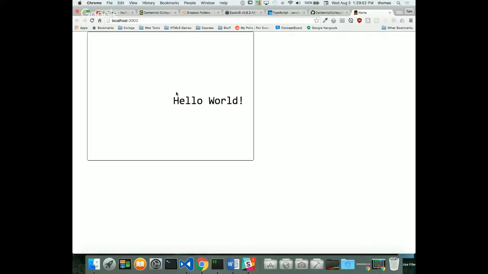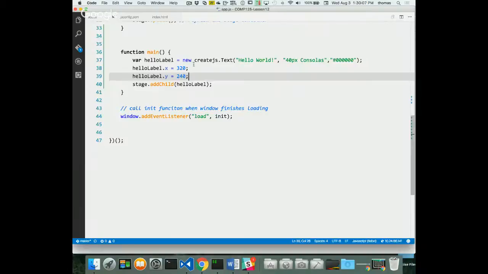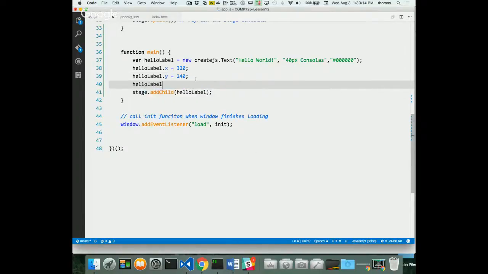And I want to change the registration point. Instead of it starting to draw from the top left corner, I want to change the focal point or the pivot point to the middle of the object, somewhere over here. So this is where I start counting X, not here on the corner, right? And the way to do that is to set other properties of the object. Let's try this. Hello label dot regX, which is my registration mark. Again, these are all properties of the text class that are built into create.js, right?